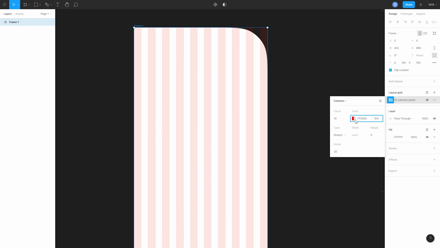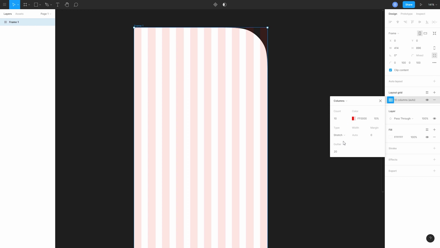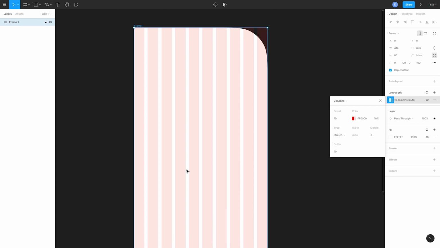We can also change the color similar to the grid option. Next, we have type. By default, it is set at stretch, and that is usually what you'll want to use. The stretch option basically spans the columns from point A, which is the left side of the frame, to point B, which is the right side of the frame, leaving the gutter width that we mentioned as 20 pixels in between all the columns. So if we change the gutter width to something like 10, it will change the width between the columns to 10 pixels.